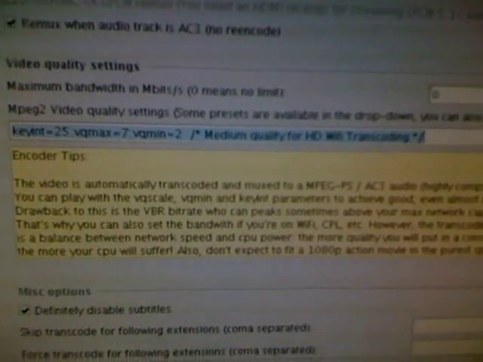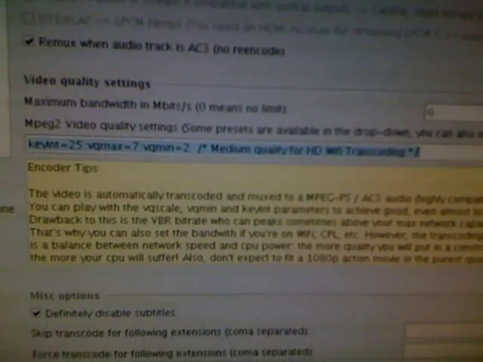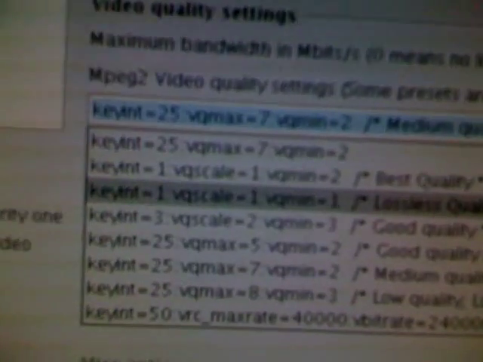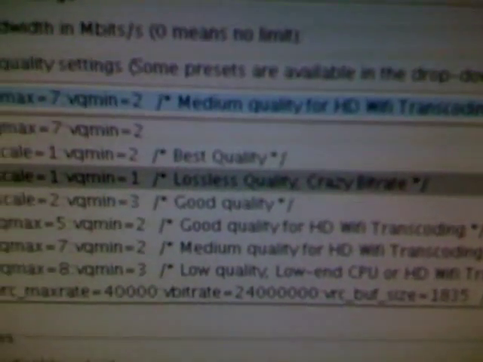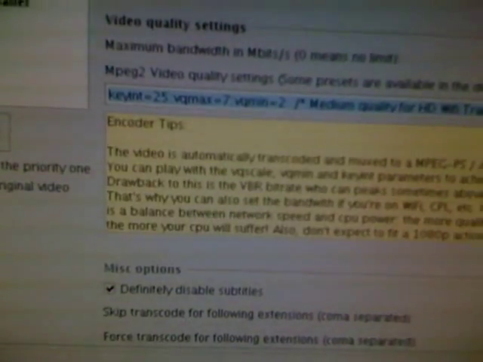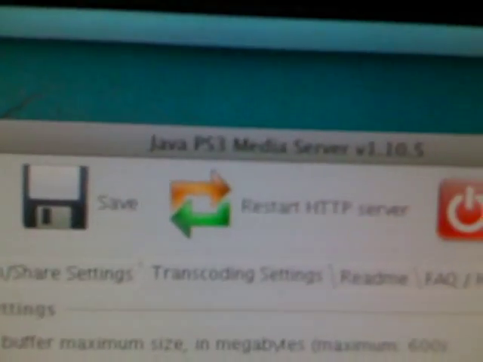I'm not sure if I needed to restart the PS3 for these changes to take effect when I was actually making these changes, but that's what I tried mine at. So I suggest starting at a high quality first and seeing how it plays on your PS3, and then gradually go down and restart, and of course save, and then restart the HTTP server after you're done with everything.